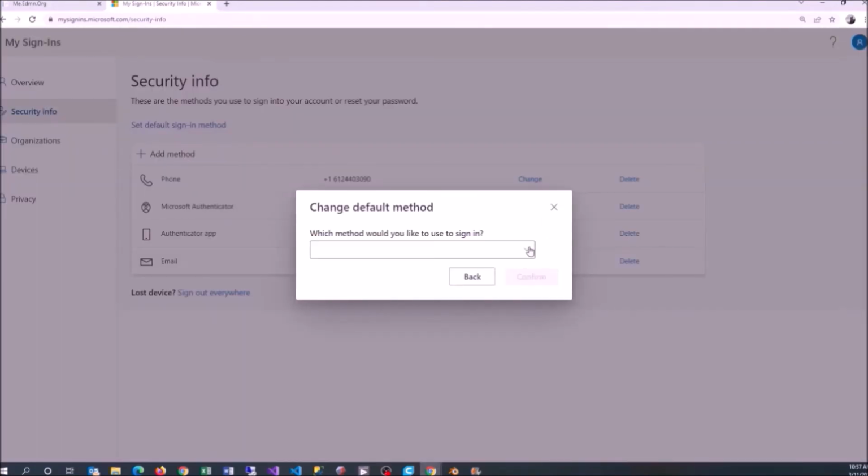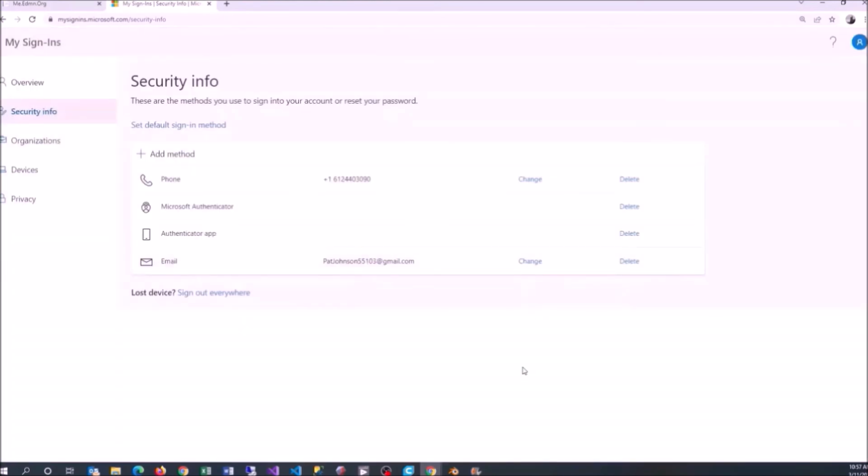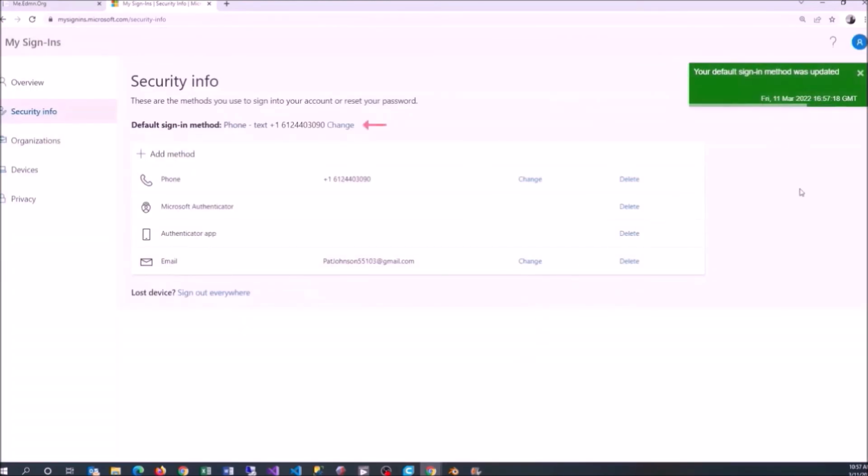So I choose default sign-in method, and in this case, I'm going to choose phone. So now it's set to phone. Again, I'm going to click on change. Same place I was before, only this time I'm going to choose Microsoft Authenticator.